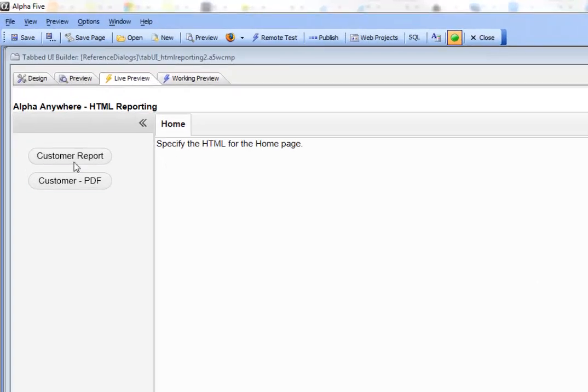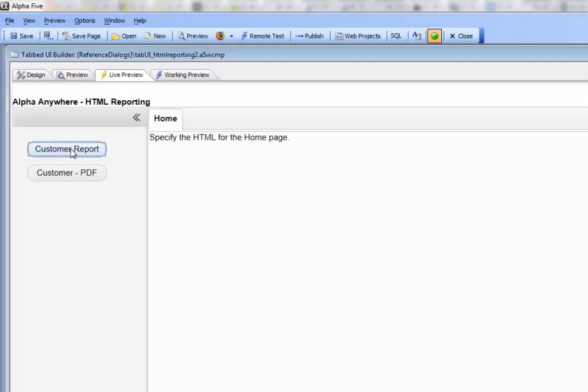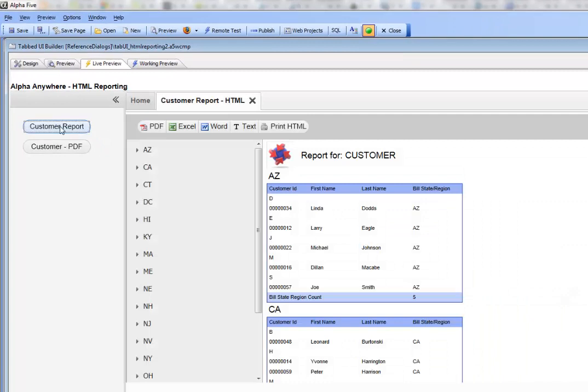You can see here we have a tabbed UI component that has two buttons, and these buttons are both going to print the same report, but the first button is going to use the HTML version of the report. So let's go ahead and click the button, and there's the HTML version of the report.